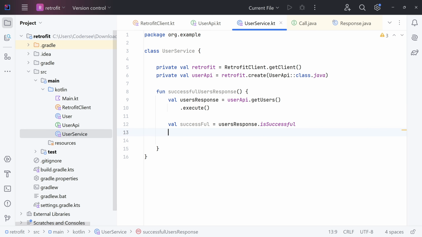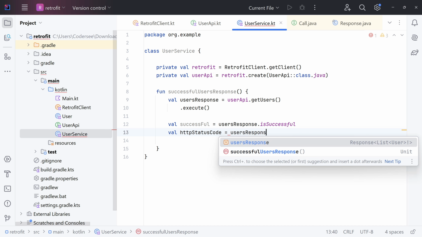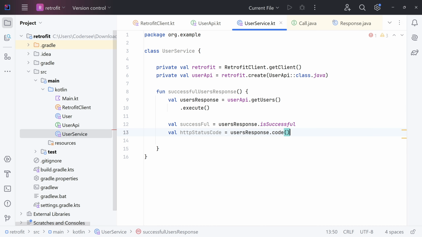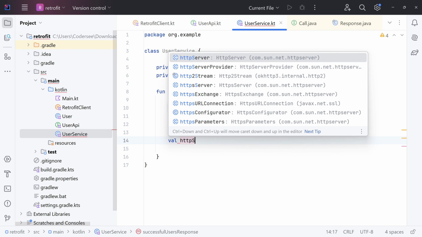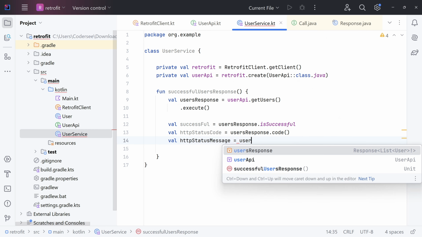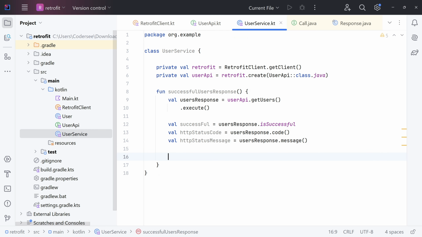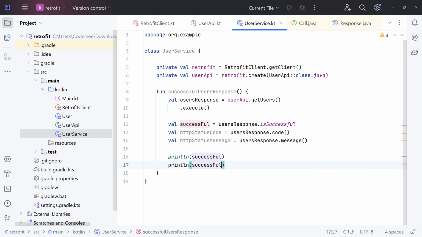Next, let's figure out what was the HTTP status code. Val HTTP status code equals users response dot code. And for example, val HTTP status message, if you would like to figure out what was the message, users response dot message. Let's print out those values, print successful, Ctrl+D, Ctrl+D. Let me copy those values. Excellent.